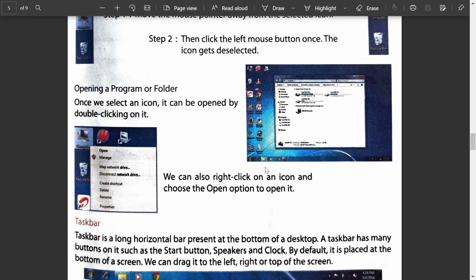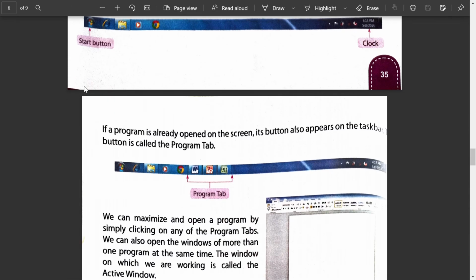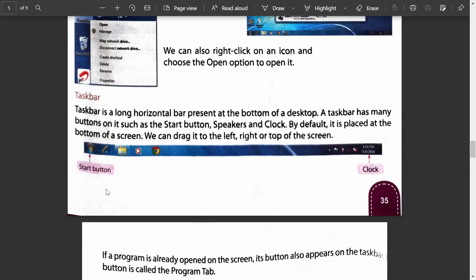Usually the taskbar is present at the bottom of the screen, but we can drag it to the left, right or top of the screen. So this is how the taskbar looks. This is the start button. This is Google Chrome, Internet Explorer. You can see the clock.